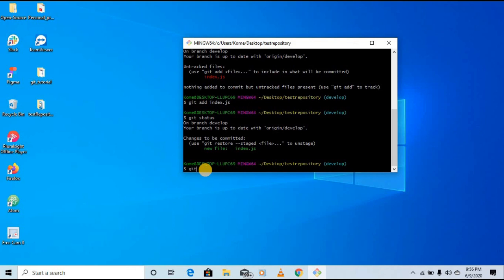You type in git commit. You can do a -m, which just means that you should write your git commit message and you put double quotes, two of them. Then you type in your commit message in between the double quotes.